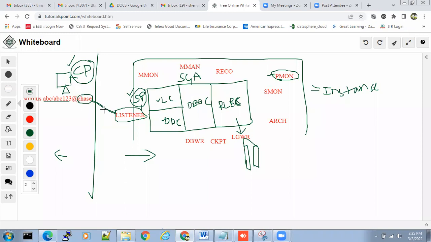The user can start talking to the database only when the listener listens. I called you, and only when you answer my call can I talk to you. Unless you answer my call, I cannot start a conversation with you. In the same way, once the listener accepts the incoming connection, it will check with PMON.